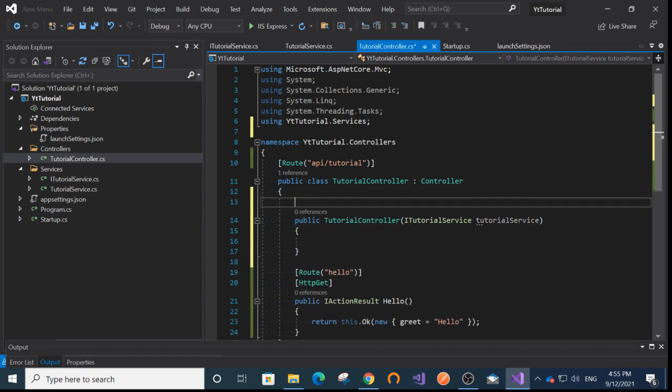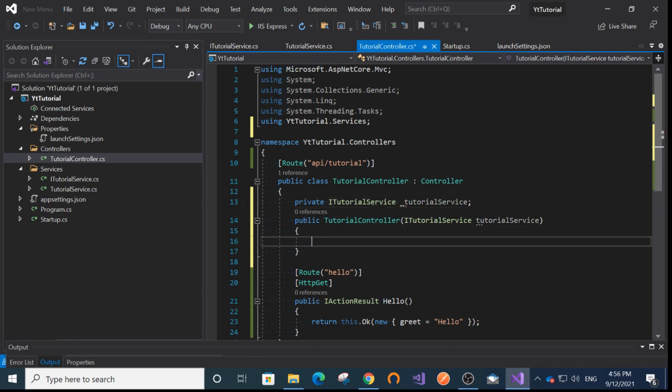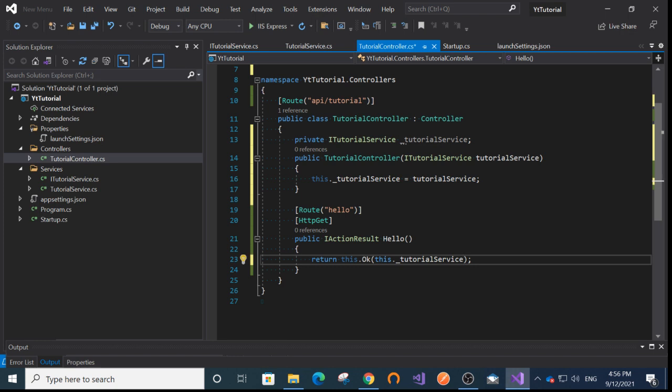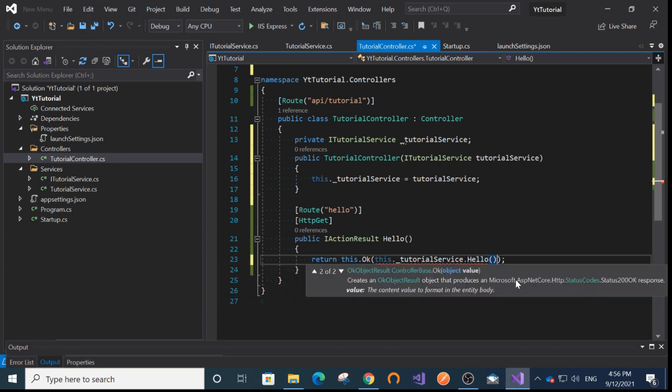Then we will create a local variable here, like private, TutorialService, the same declaration. You can make this with an underscore to make it easy to read. So this underscore is equal to tutorialService. Then we can now use this variable here, _tutorialService.Hello. So that's it, it's too easy.